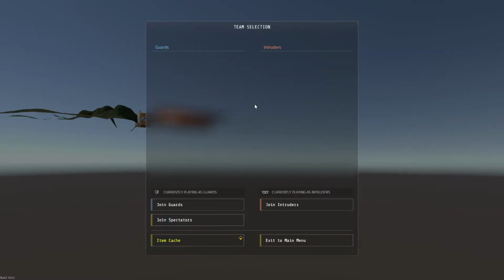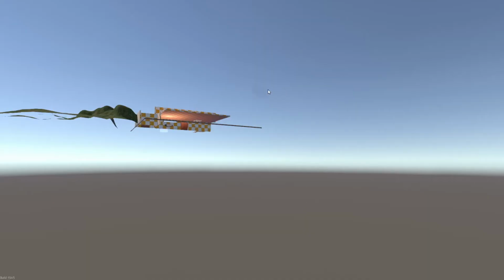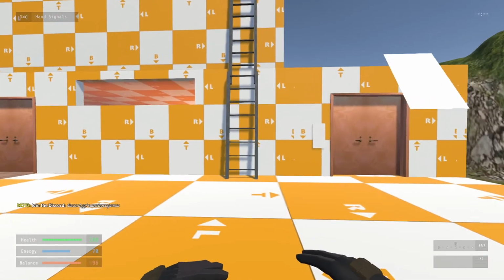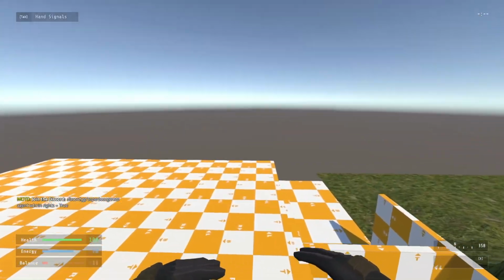Now, if I join the Intruder team, it should let me climb up the ladder, and if I try to go to the left ledge, I should slip off. So the ladder works fine.